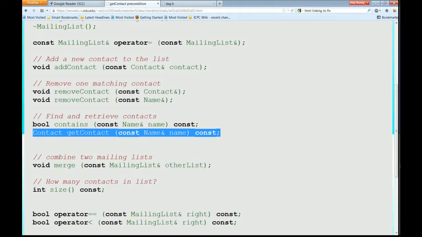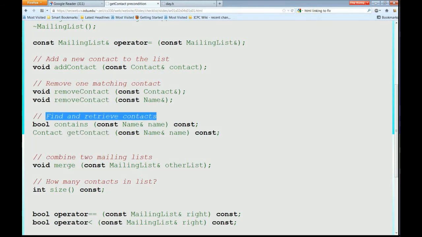Do we need a precondition? Well, are there any circumstances in which, when we called this function, we could not reasonably expect it to do what we want getContact to do, which is to find and retrieve contacts? And yes, there is a condition in which we would have difficulty, namely, if this particular name did not occur anywhere in the mailing list, was not there in any of the contacts. Now, is that a problem?